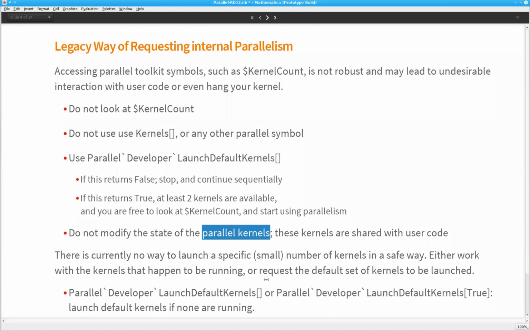And there is no way to launch a separate set of kernels for internal purposes at the moment. This is under consideration, but it's at the moment a rather low priority item because I have plenty of other things to do for the next two versions.